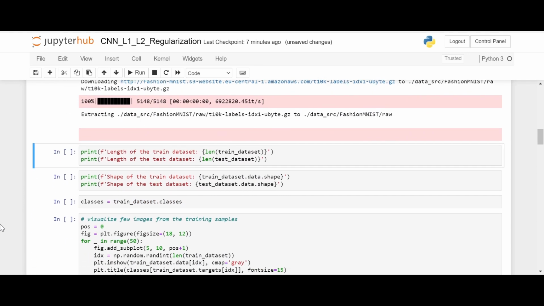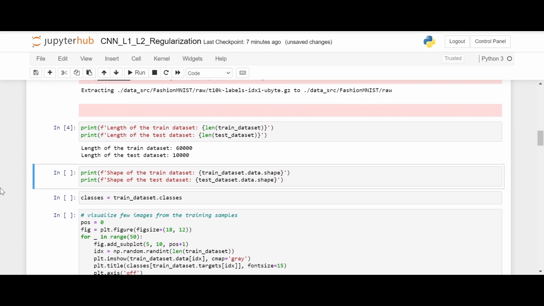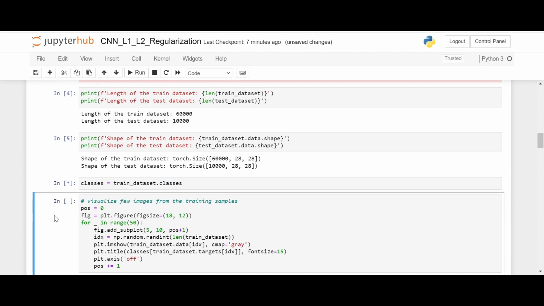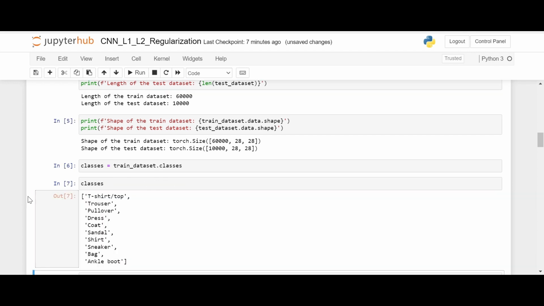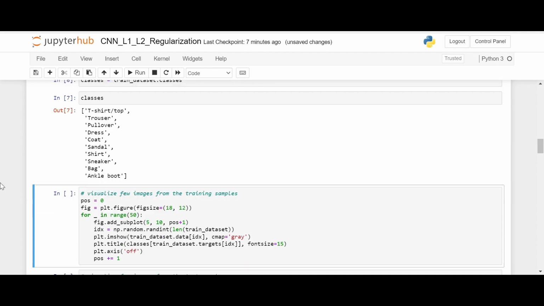Let's check the length of the train and test datasets. We have 60,000 samples in the train dataset and 10,000 samples in the test dataset. We can also check the shape of a sample: 28 by 28 pixel images. Now let's check the classes. We have 10 classes. These are all different types of clothing and shoes: t-shirt, trouser, pullover, dress, coat, shirt, sneaker, etc.